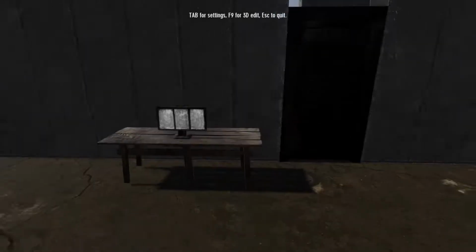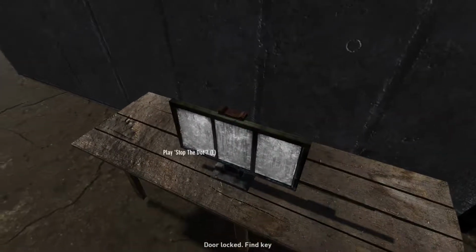Okay, today's script is a minigame: dot, stop the dot, or you can call it whatever you like, but that's what I'm calling it. So you can see here, the door is locked, we can't walk through it, so we interact with this computer.